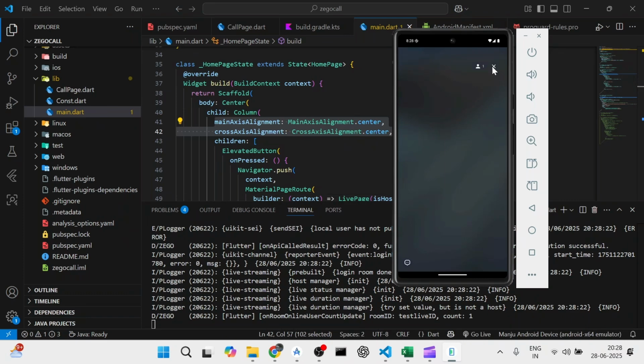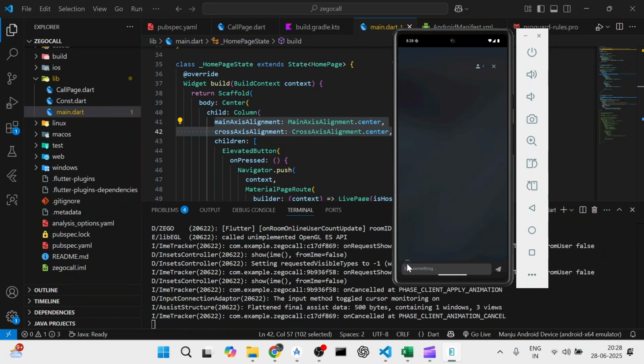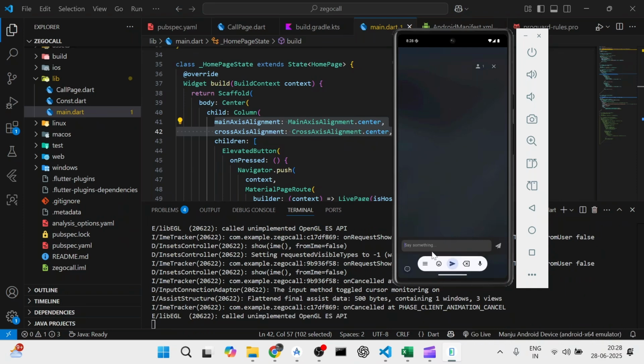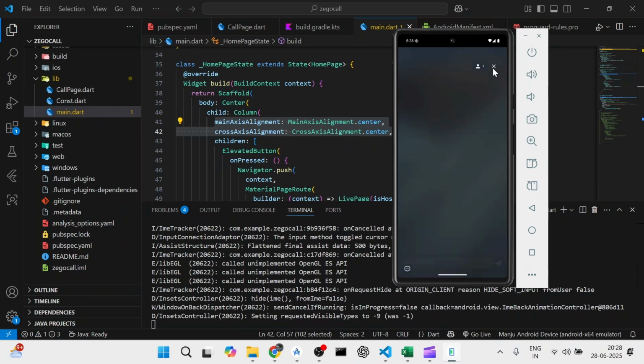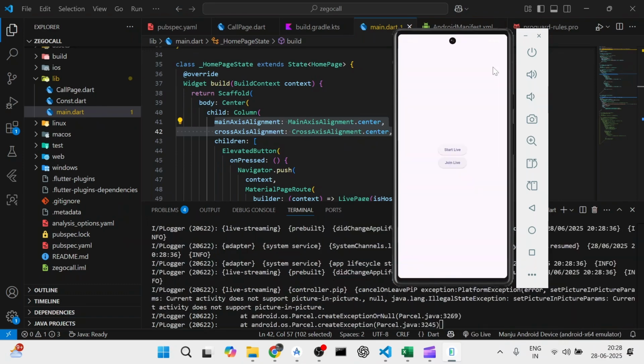If you join it with a real device, you can access the microphone and the camera features. So it is showing that one person has joined and this is the chat segment. And if I want to close this live, I'll be closing it likewise.